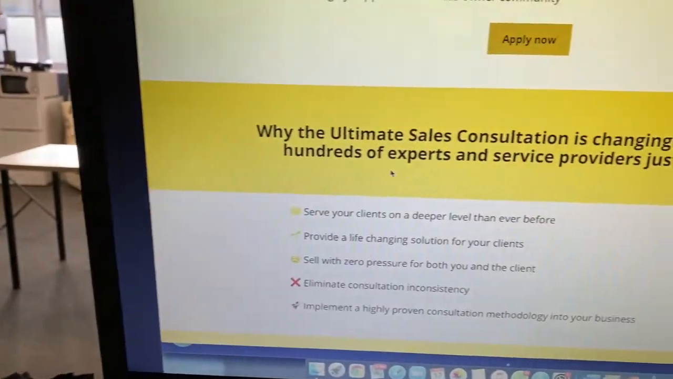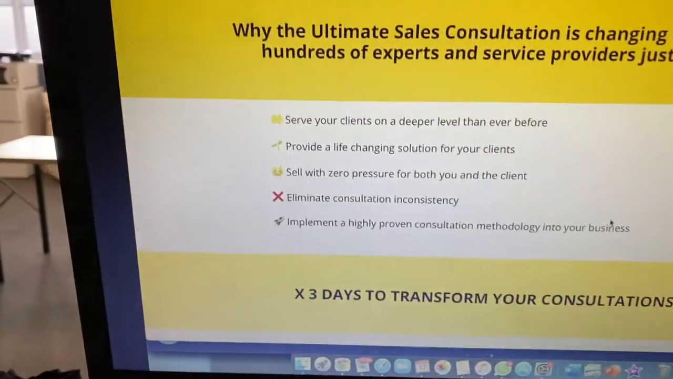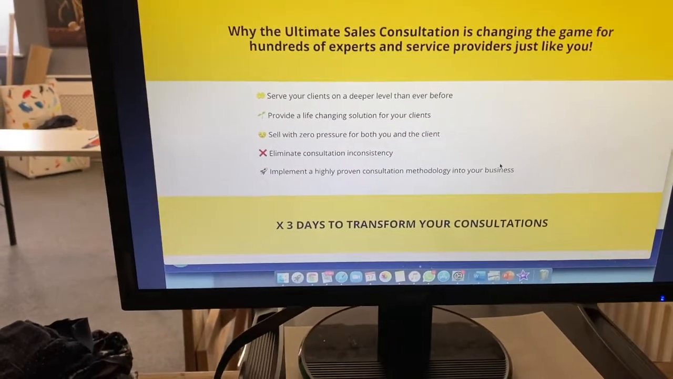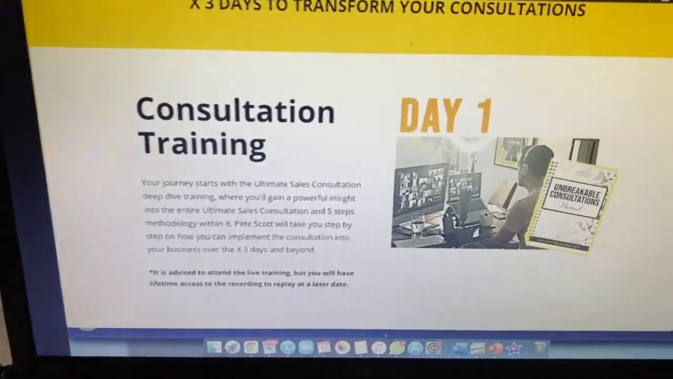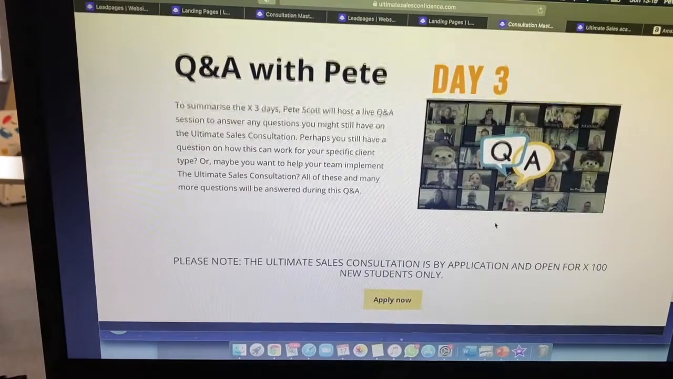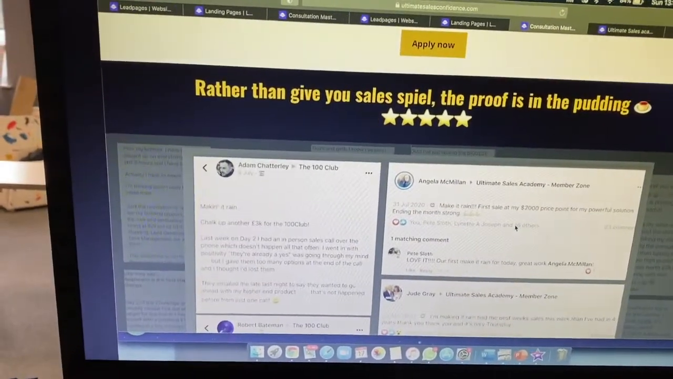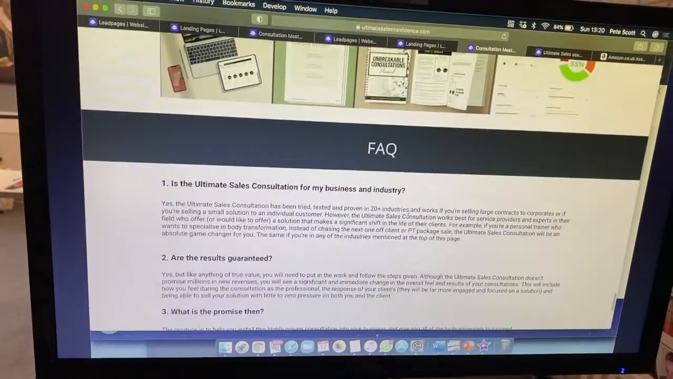Why the ultimate consultation is changing the game for hundreds of experts and service providers just like you, so why should they join? As a £99 product, we don't need to have a very long list, just 5 things is fine. And then the breakdown of what is covered on all 3 days. So they get the training on day 1, they get sales practice on day 2, day 3 Q&A, and then we go to the proof that it actually worked. So these are all successful people already, and then just an FAQ at the bottom, which is very important.